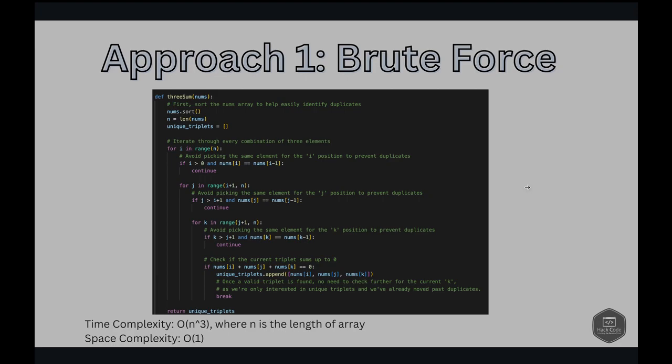The time complexity of brute force is O of n cube, which is very slow for larger inputs. For this approach, the first step is to sort the array at the beginning, which allows us to easily skip over the duplicates by comparing each element with its predecessor, the one which is before the element. This is crucial for ensuring that we don't count the same triplet more than once, like we discussed in the given example.